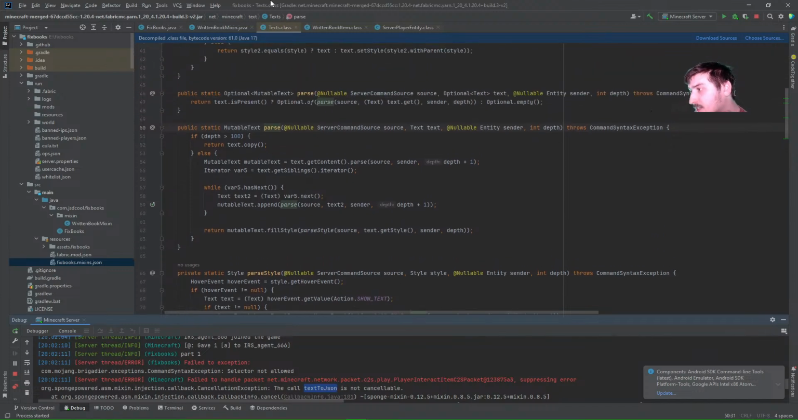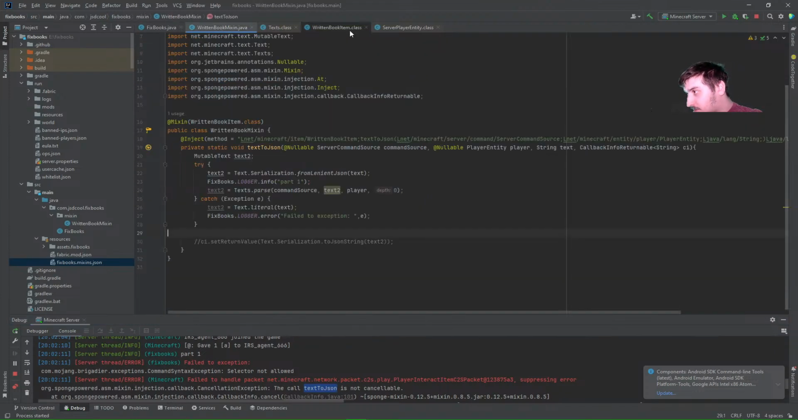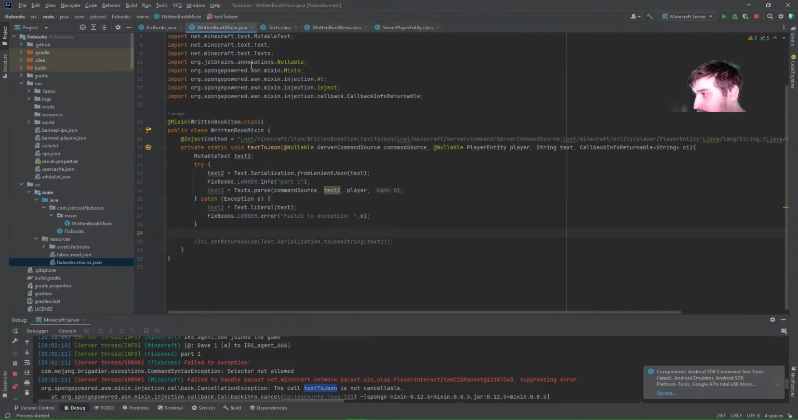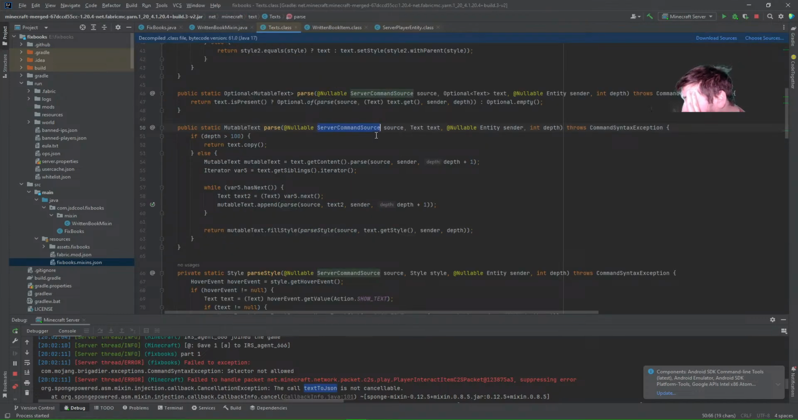So, text.parse, I believe, was it, right? Yeah, parse taking the command source, the entity, and the text itself. Hang on. This is the wrong class. Here we are. Yes, the command source, the text, the sender, and apparently how far it's willing to go, which in this case is apparently 0. It throws a command syntax exception. As long as the depth is less than 100, or if the depth is over 100, we just copy the text apparently.